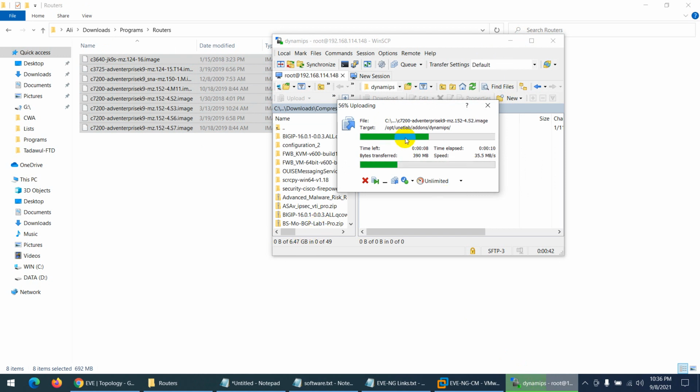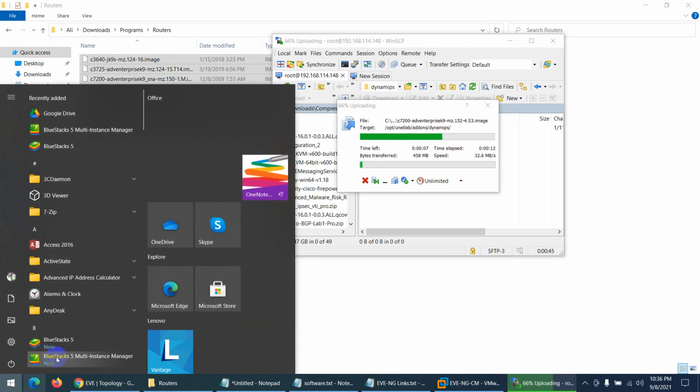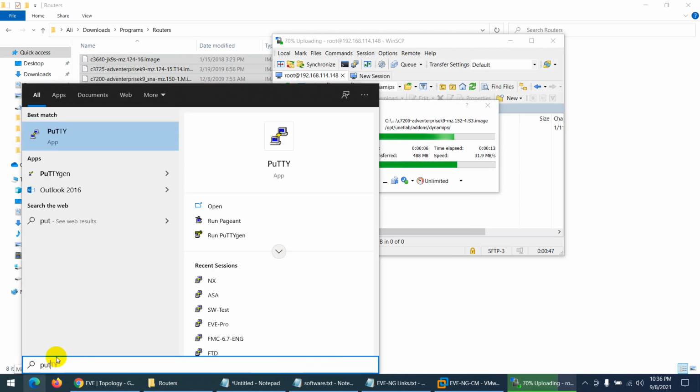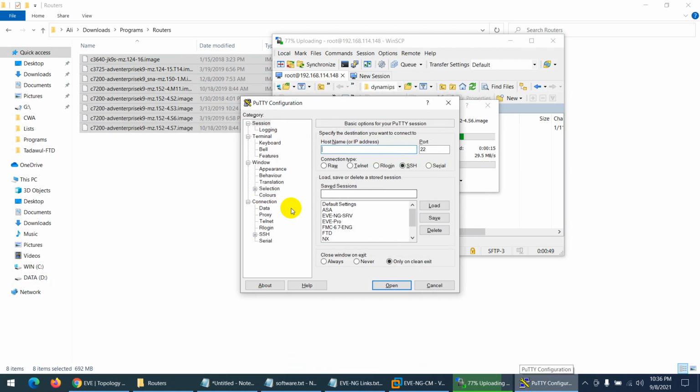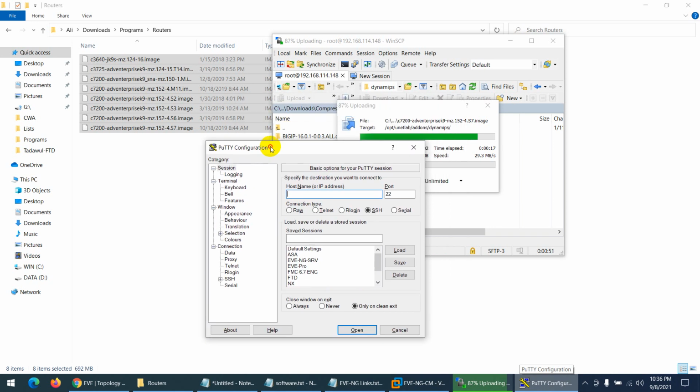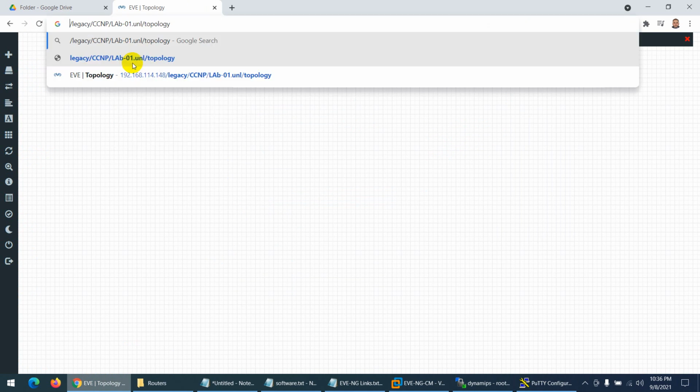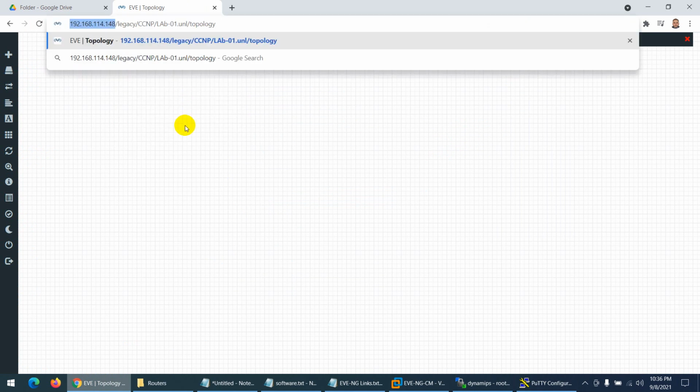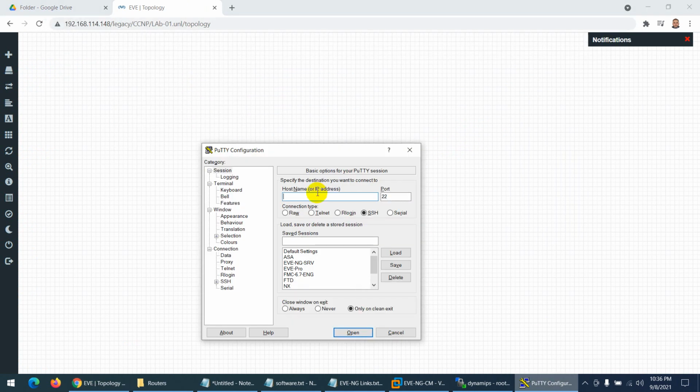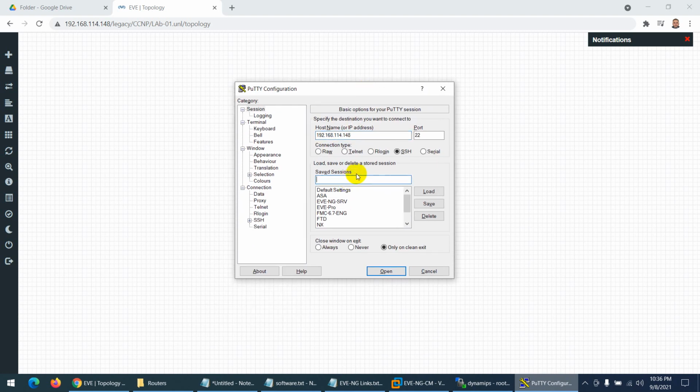Okay, now until it's copy, you need PuTTY software. You can use anything. Open PuTTY and copy the same IP. Control C, go to PuTTY and paste here the same IP of EVE-NG. Leave port number 22 SSH and save this one as well.